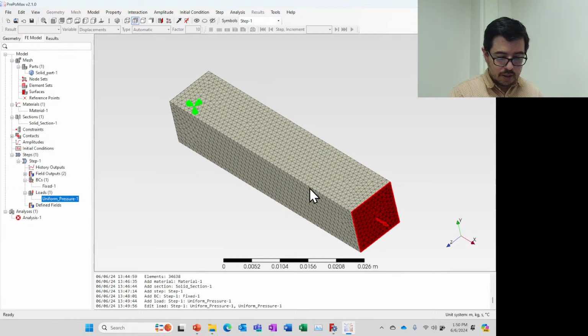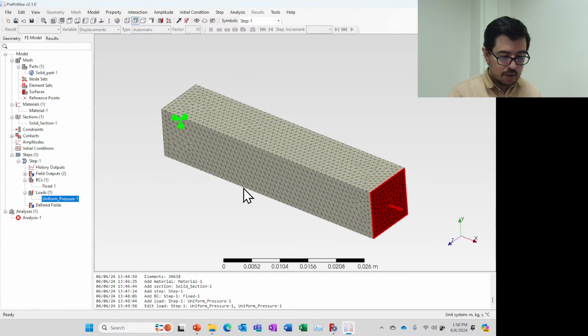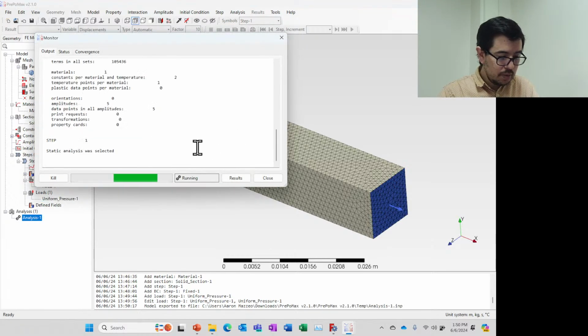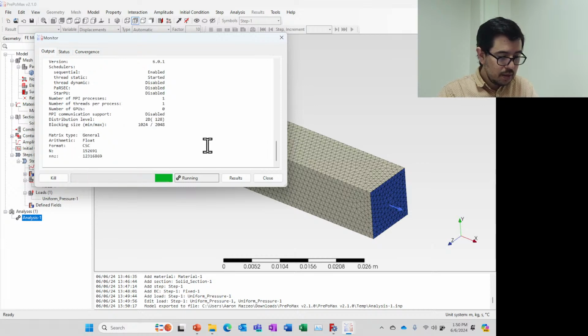So at this point, we've put a constraint on this side, we've got our elements, and we've got a force on the end. So we can then go over to analysis and click run. And it's going to think and think.